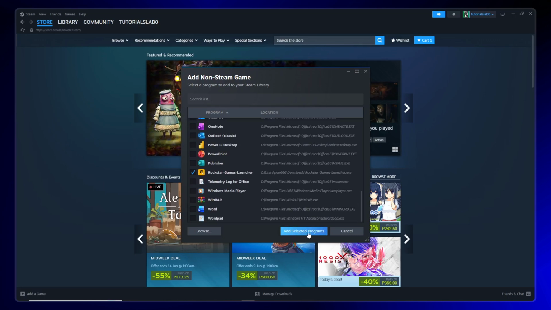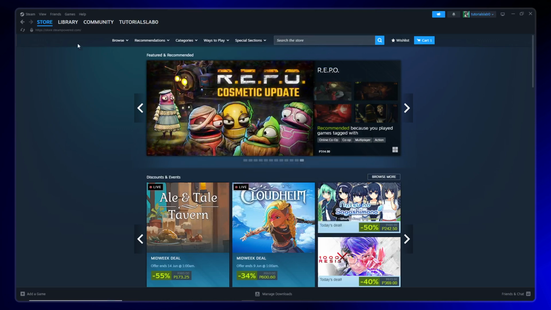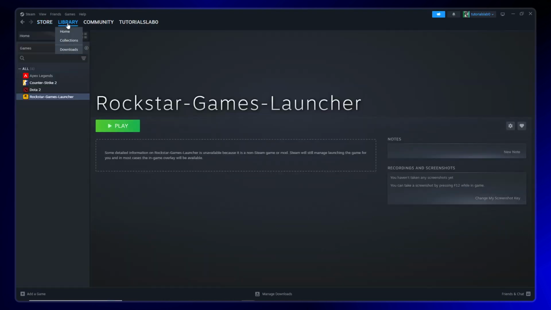To confirm that your game has been successfully added, click on Library in the upper left corner of the Steam window. This will take you to your main game library where all your Steam and non-Steam games are displayed. In the left panel, scroll through your list of games and look for the non-Steam game you just added. You should see it listed there with all your other titles, and you can now launch it directly from Steam whenever you want.